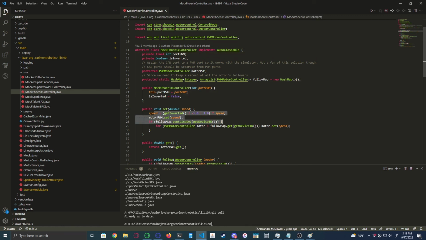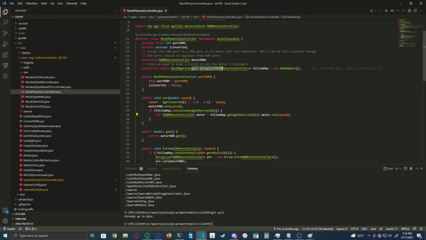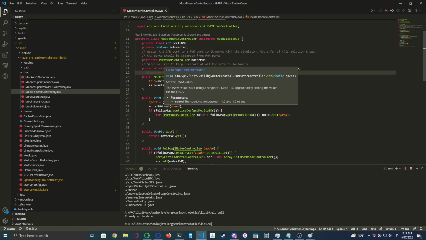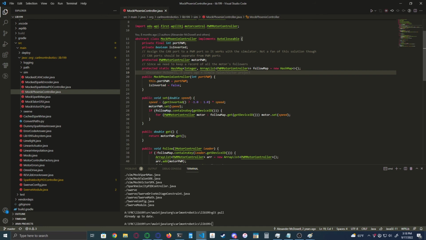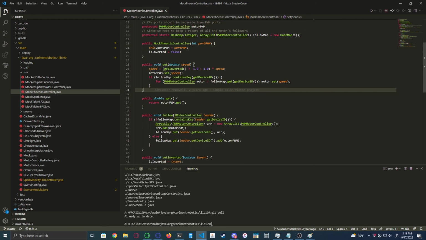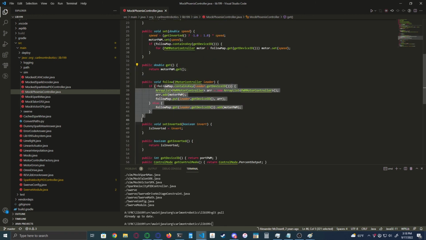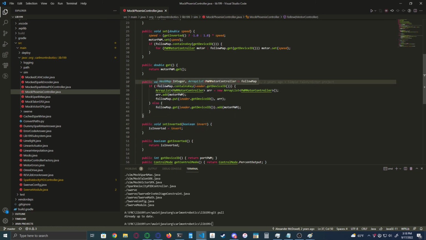So it takes support, takes the speed, and this essentially implements following. If you tell it to follow a motor, then for every motor that's following this motor, set that speed to the speed we just set this motor to. And so that's how we implement following. Get the speed. This is how you do a follow method. Why are we doing it this way? Leader, get device ID, add. Follow map, get leader, add.